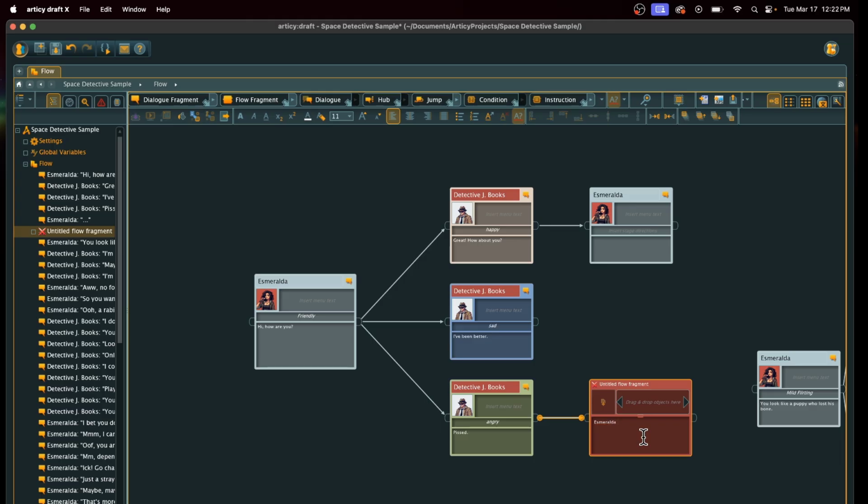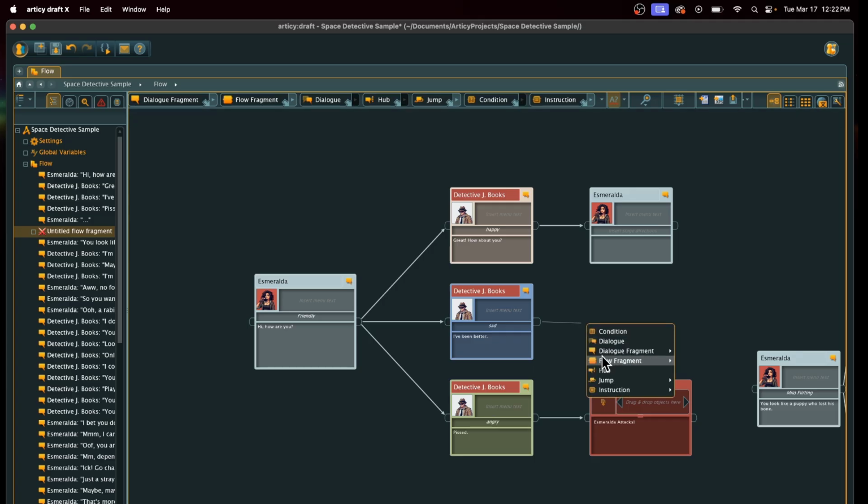Esmeralda attacks. I don't know why she would attack you for that. If you want, you can have multiple things string to the same outcome. You just drag the line and then they string to the same outcome. That's totally fine. I wouldn't do that for a few reasons, but in this case, another option is to have it loop back. So at the very end of the conversation, I did include some jumps.